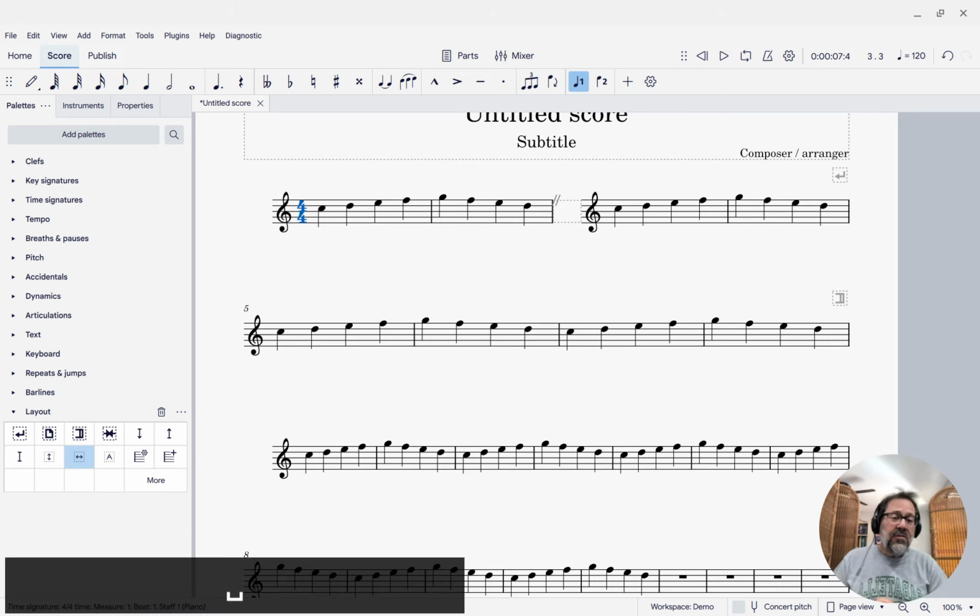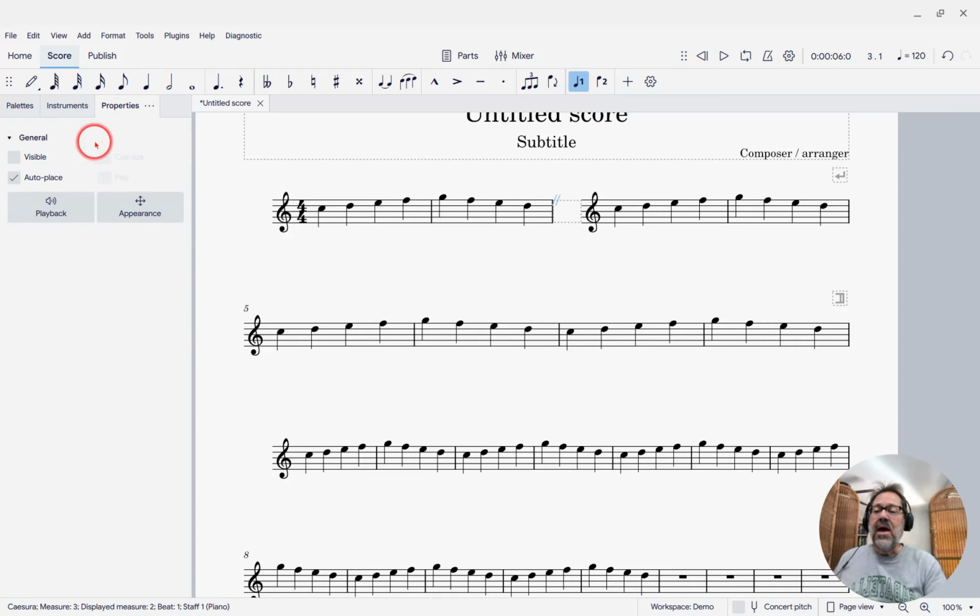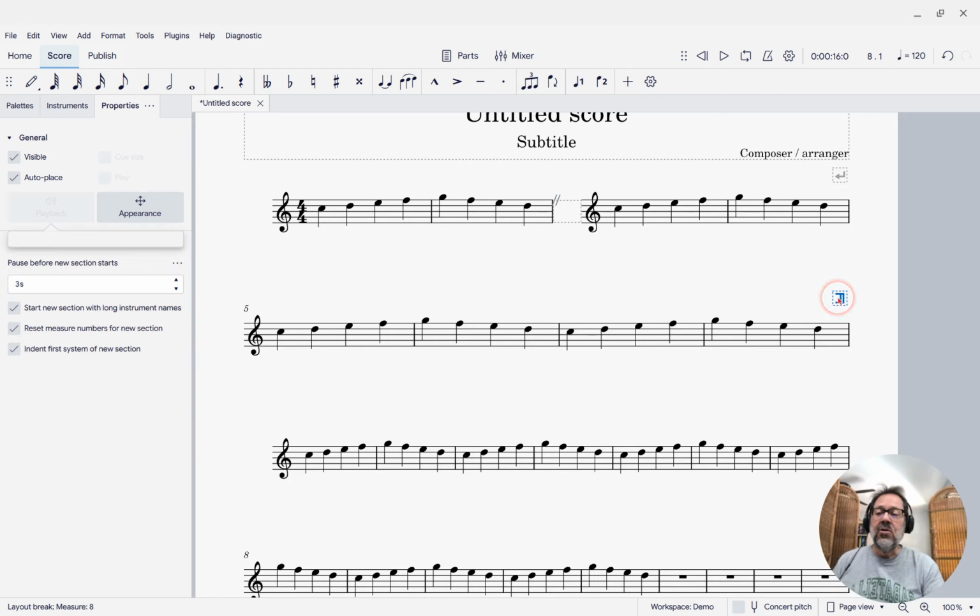So that's a couple different ways of adding those pauses, and for both of them, if you select the caesura and then come over to the playback section of the properties panel, you can control how long that pause is. And a similar deal with the section break. If you select the section break over here, you can, in the properties panel, also set how long that pause is. So that's how you can add various types of pauses to your score in MuseScore.